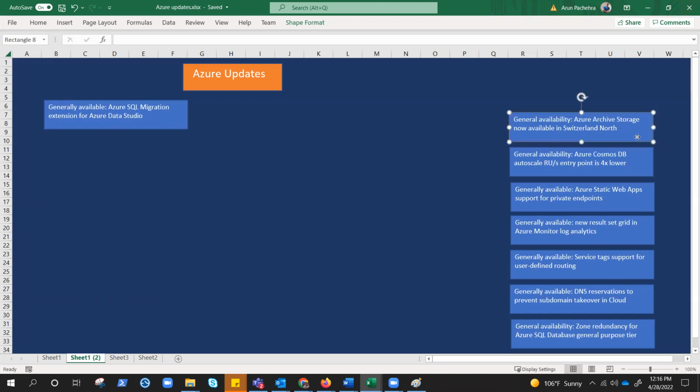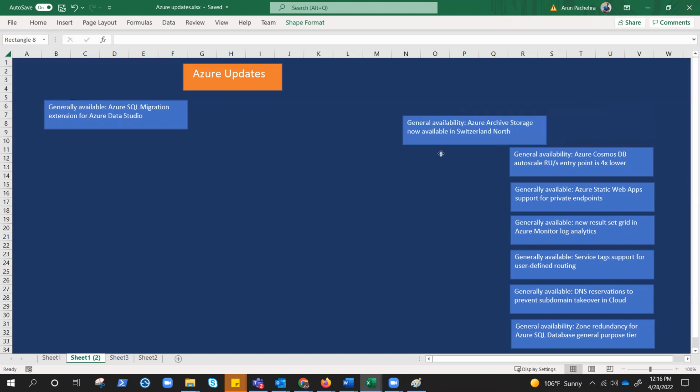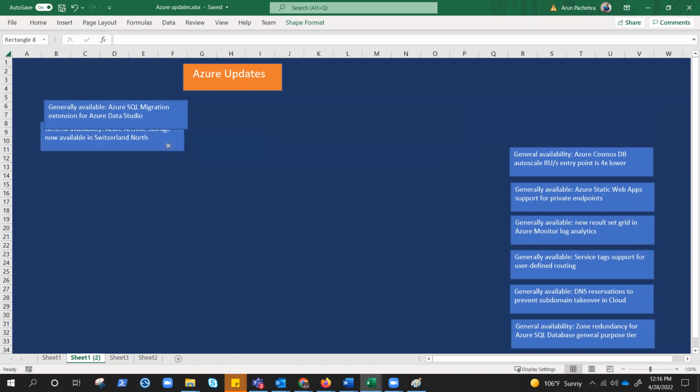Then the next one is Azure Archive Storage, now available in this particular region, Swiss North. There's nothing to explain.